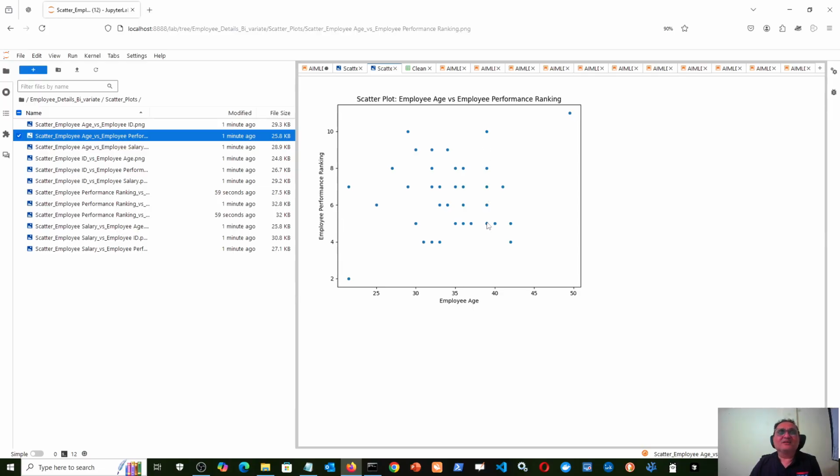So it seems that, more or less, age has nothing much to do with performance ranking. Even a highly aged person can rank very high in performance ranking, and even a very young person can rank very low in performance ranking.